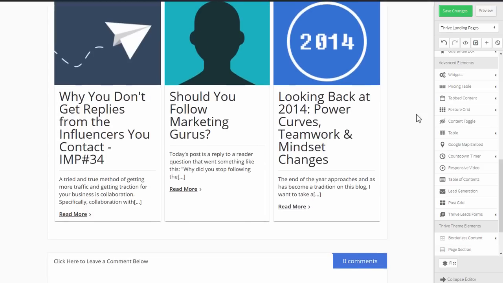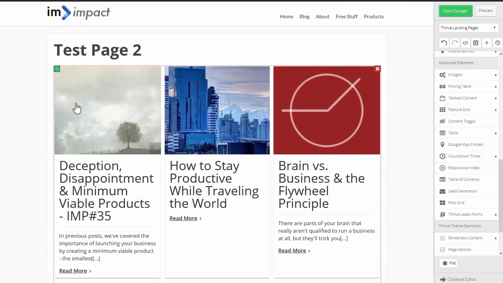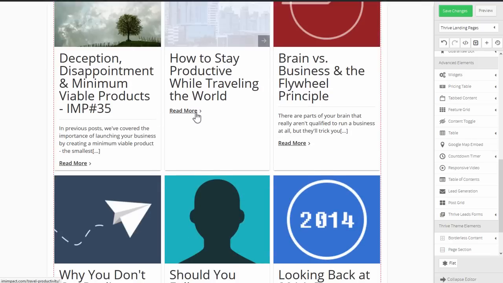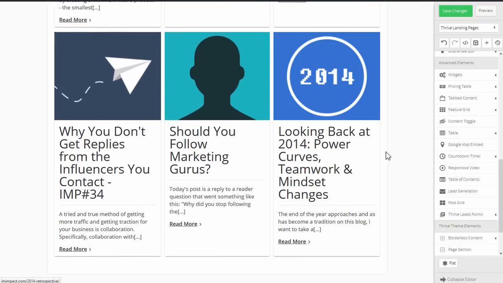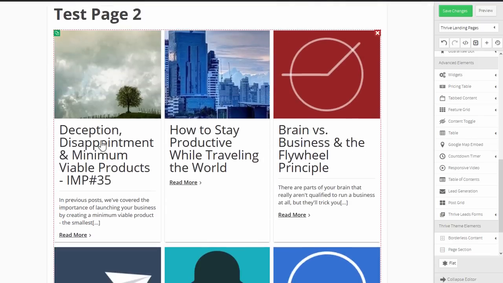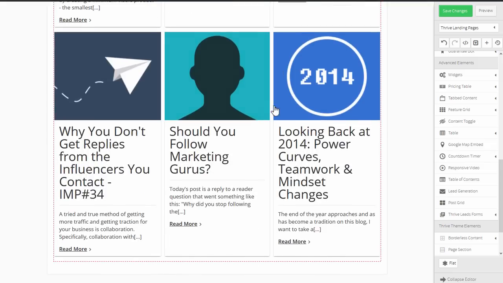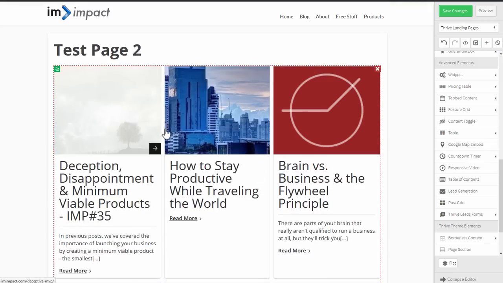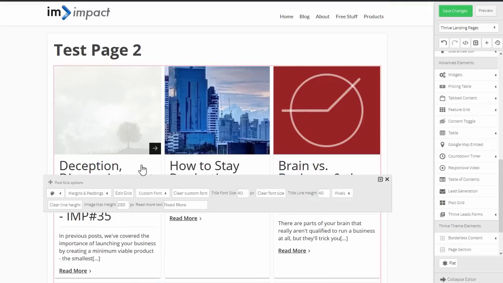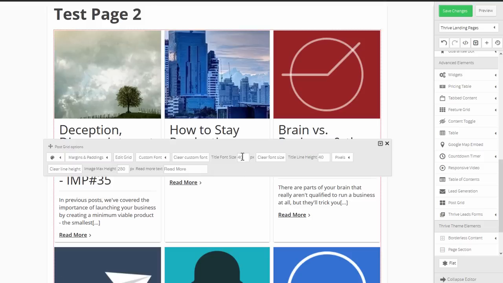So this is the basic idea of a post grid. We have, as the name implies, a grid of posts. Now, this doesn't look that great yet. It's a bit oversized, and that's why you can do a lot to edit this. So if I just click on this, there are many edits I can do.